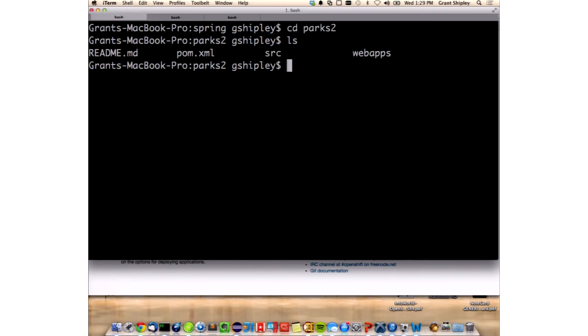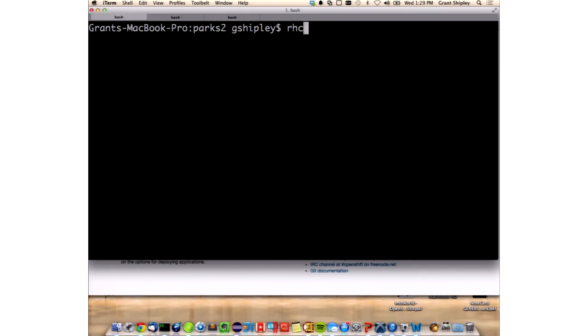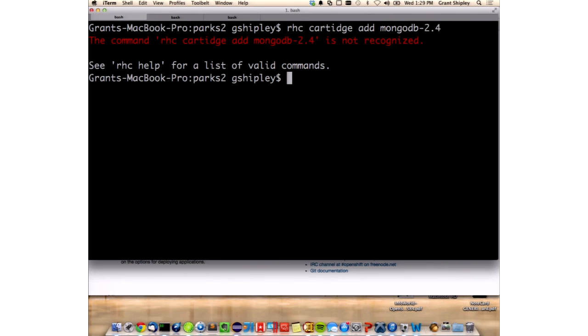All right, so I'm going to add MongoDB. To do that, I say rhc cartridge add mongodb-2.4. What it's doing now is very similar to what it did with Tomcat 7, except this time it's spinning up a Mongo database for me that I can use immediately. It takes like 20 seconds.